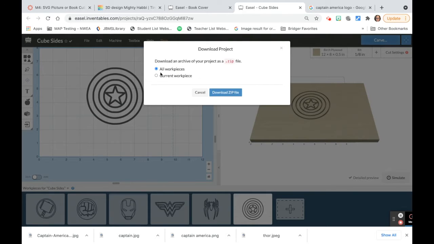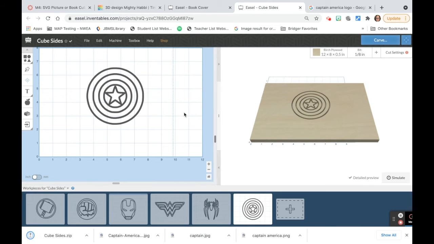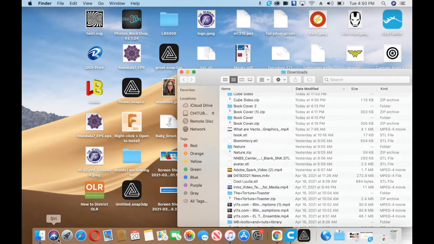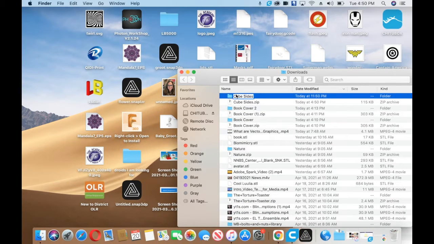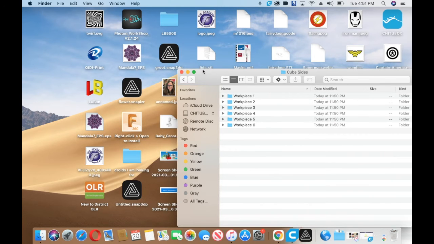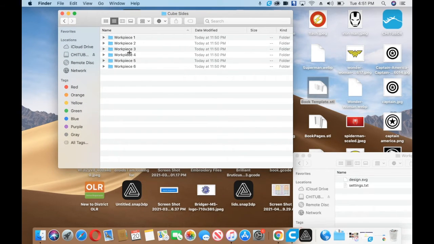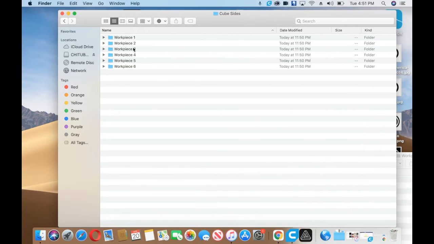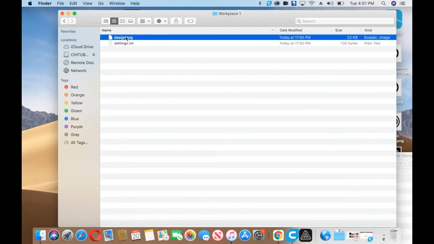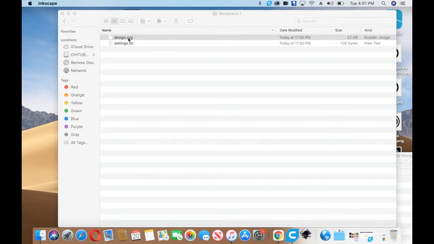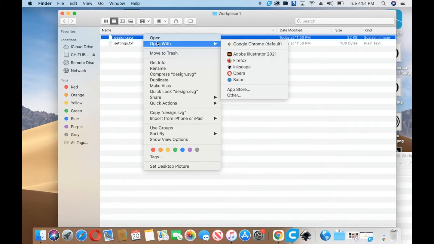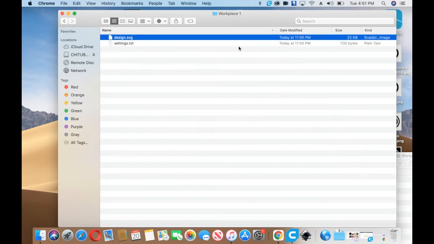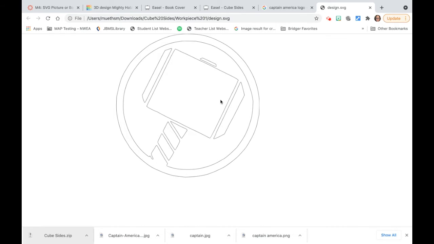Okay, so when I go to download this, it would be download zip file, and it should look something like this. A folder that has one folder for each image. And if I click on the first image, if you double tap it, it should open for you. Sometimes it's going to open up in a browser. Sometimes it's going to open up in a program. I have an art program that opens it. But I can also say open with Google Chrome. And that's what it looks like.